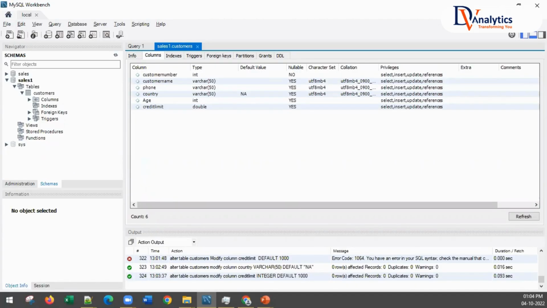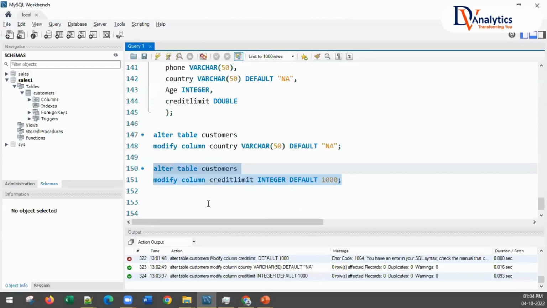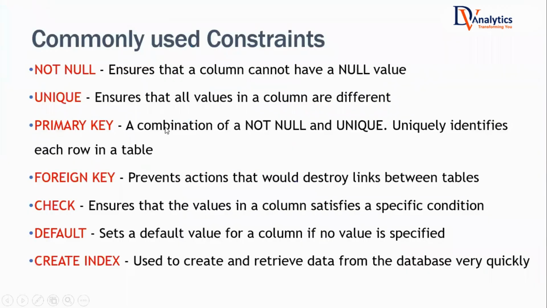You can use either create table or you can also use alter table. There are some other constraints as well. All of them work the same way. Either you can use the alter table command or you can use it directly while creating the table itself. Some of the constraints: not null is one of the constraints that we have seen.